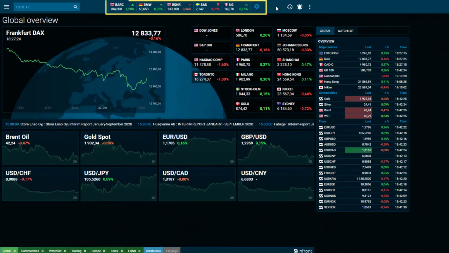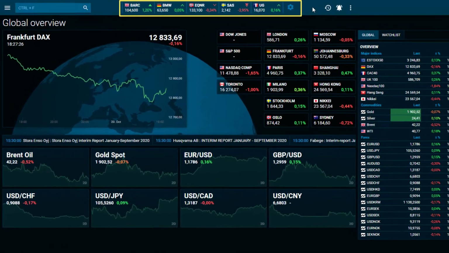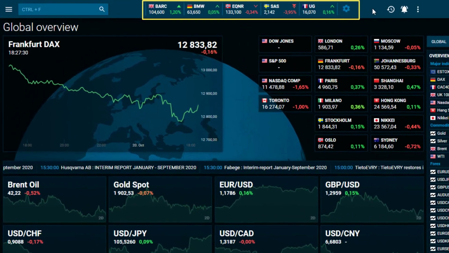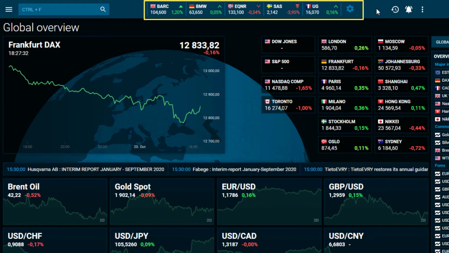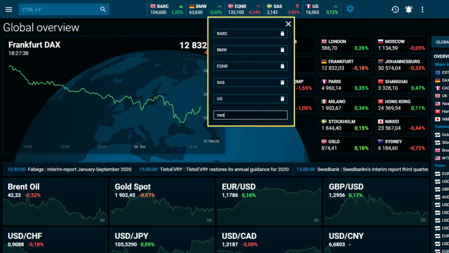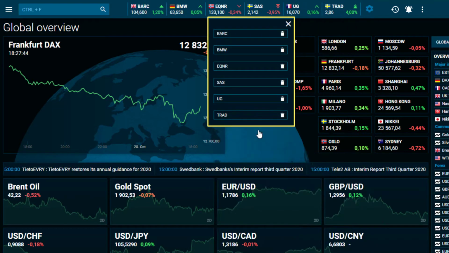It is possible to keep track of up to 6 instruments or indicators easily by adding them to the upper bar. To do this, simply click on the cog. Add or delete instruments in the space provided.